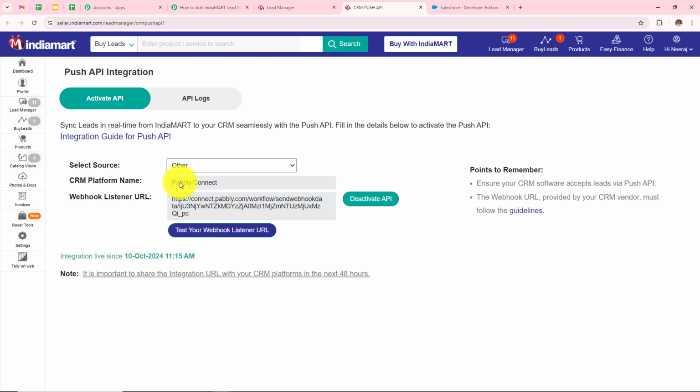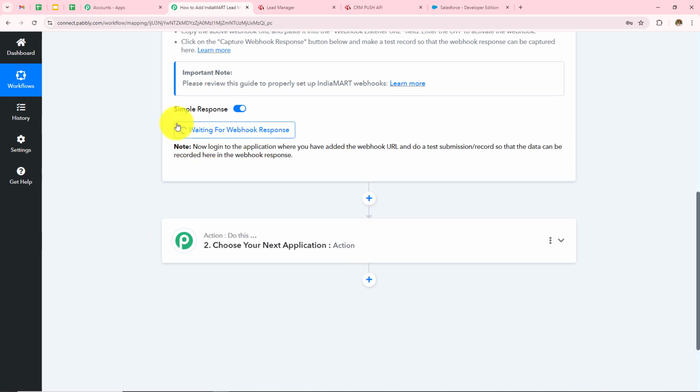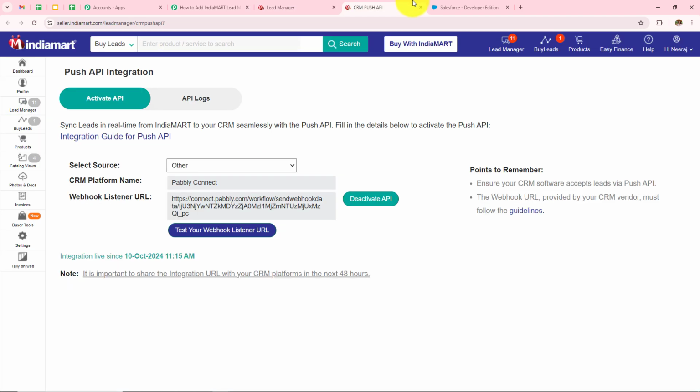So let's go back to Pabbly Connect, and over here we can see waiting for the webhook response, and under this it is written, now log into the application where you have added the webhook URL and do test submission so that the data can be recorded here in the webhook response. This means so as to get the webhook response over here, I need to do a test submission for which I need to open my IndiaMART.